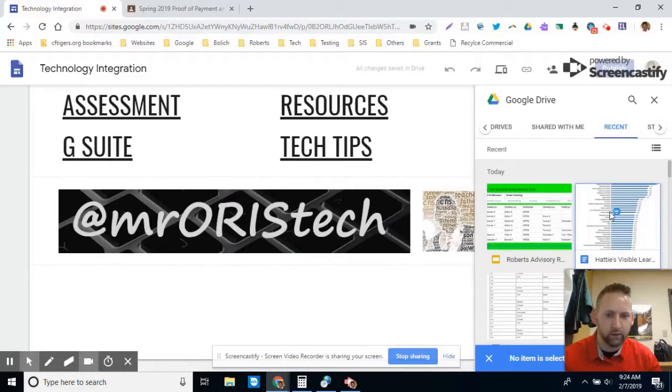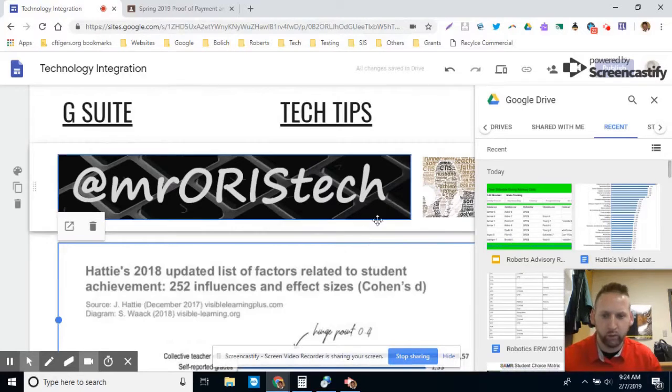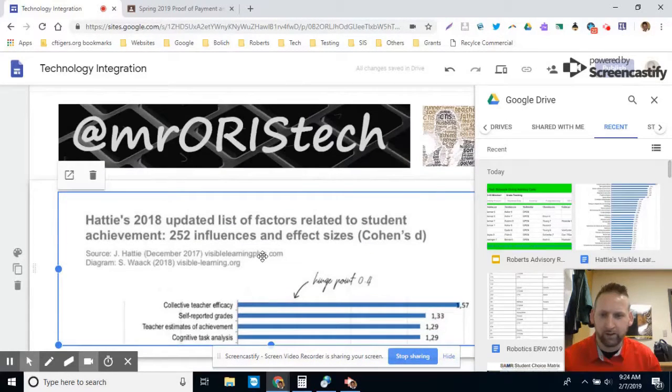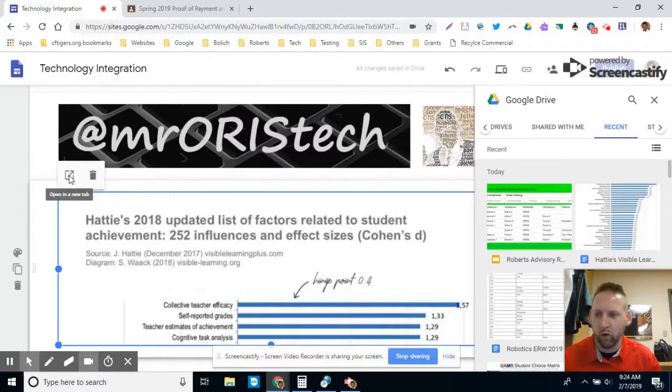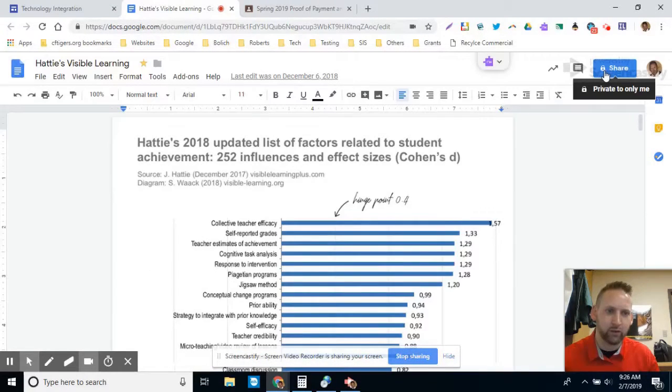I'm going to insert this into my portfolio. And it's great because it looks fine to me, but the problem with this is when I open it, see it. Notice the share permissions, it says it's private. It's got a lock. Only I can see it.